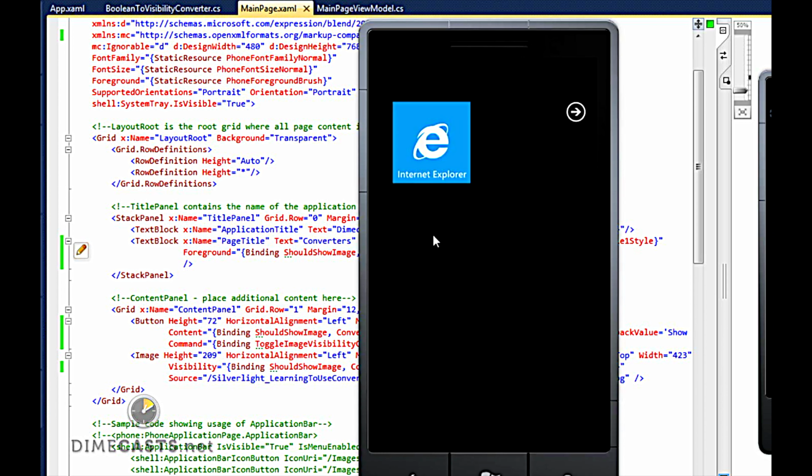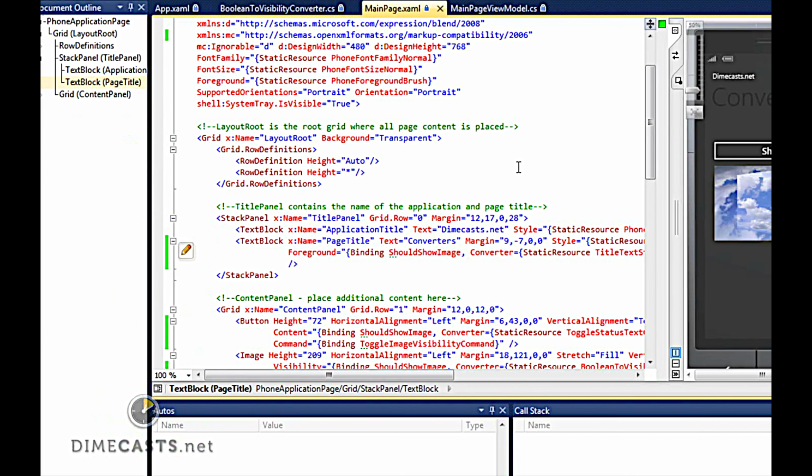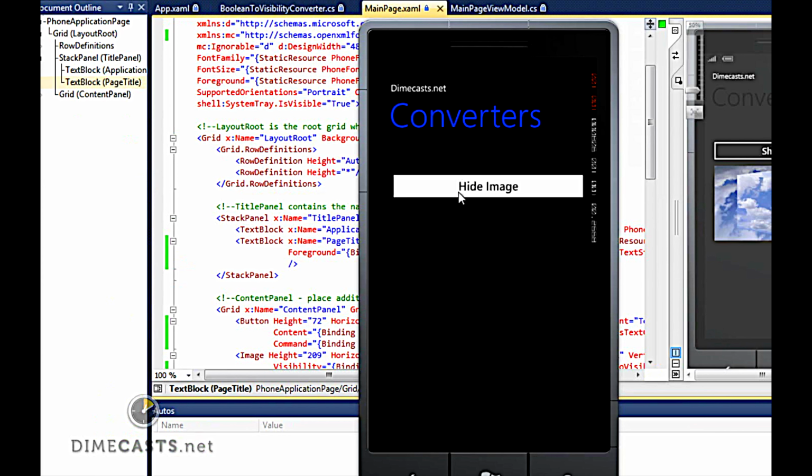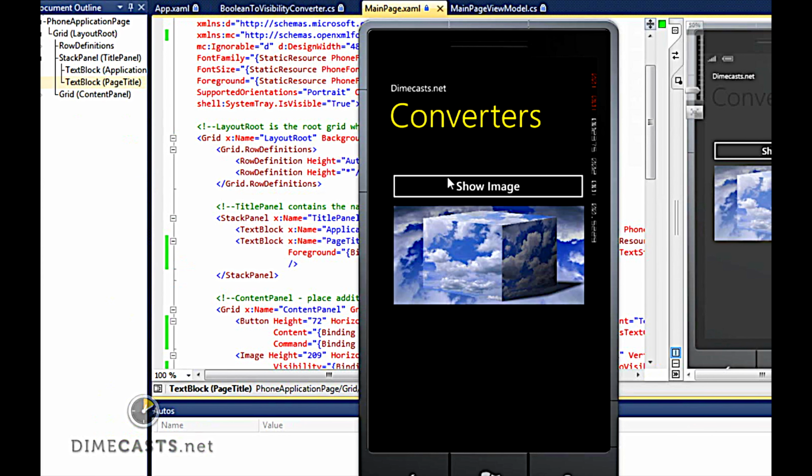Now if I've typed everything correctly, let's go ahead and F5. I should be able to run the app, and I should be able to, by simply clicking a button, get the text of my button to change, the visibility of my image to change, and the foreground brush to change on my label.